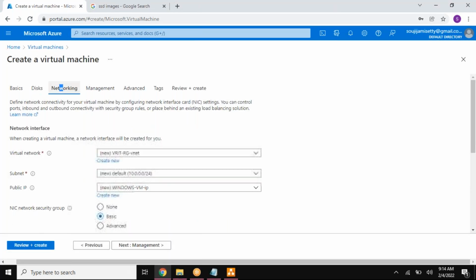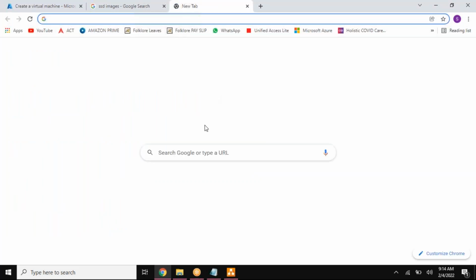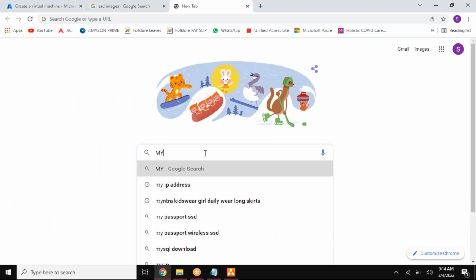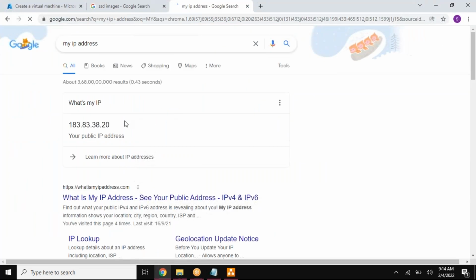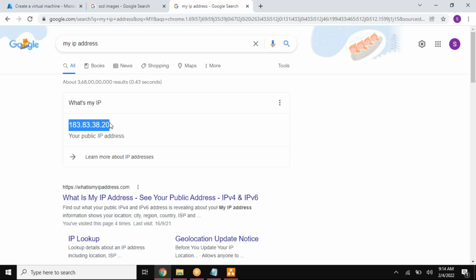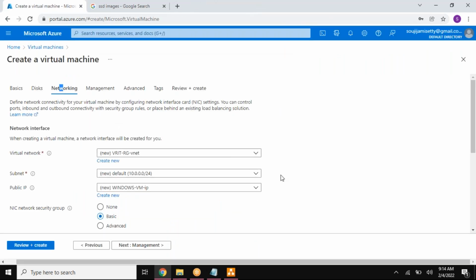Next is my networking. When you create any virtual machine, or when you have any laptop or machine, for sure you'll have an IP address for it, because that is how it is identified when you connect to the internet, right? For example, if you check my IP address here, I can see my IP address. This is my unique identity to connect to my system or to look into my system.